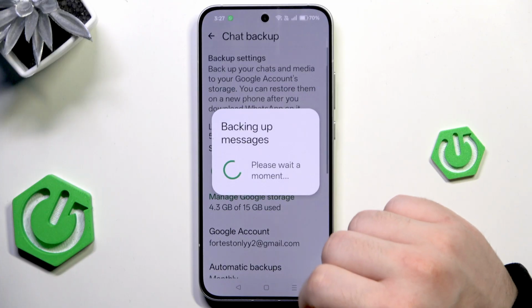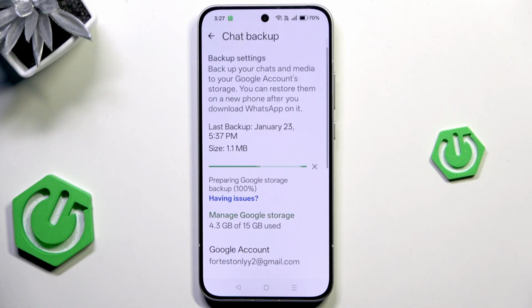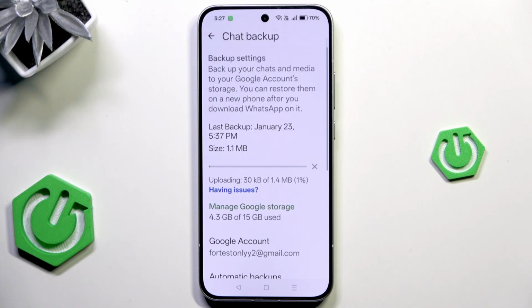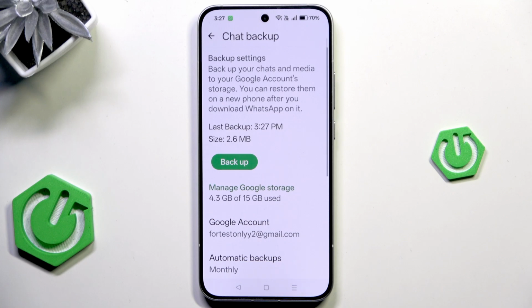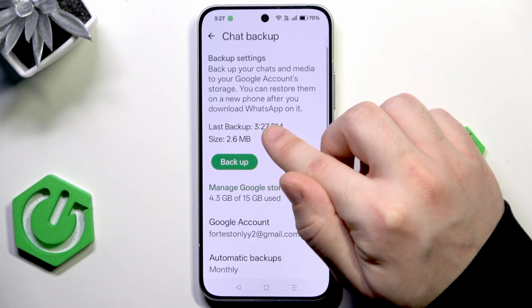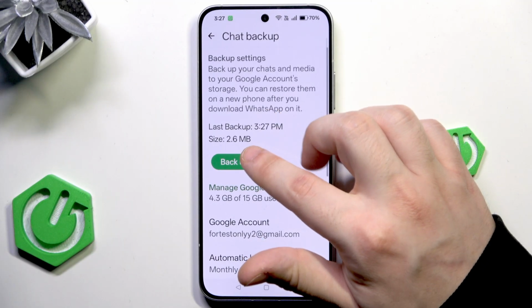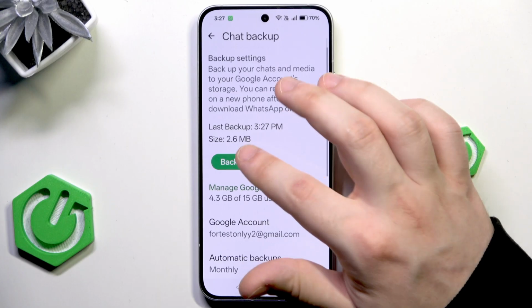To create a backup, hit this green button. In my case, it won't take long because I have only a few messages on this account, so it will take just like you can see, like 3 seconds. If you look at the last backup, and we have the hour, it's the same, so it's confirmation that everything went successfully. And also down below you can see the backup size.